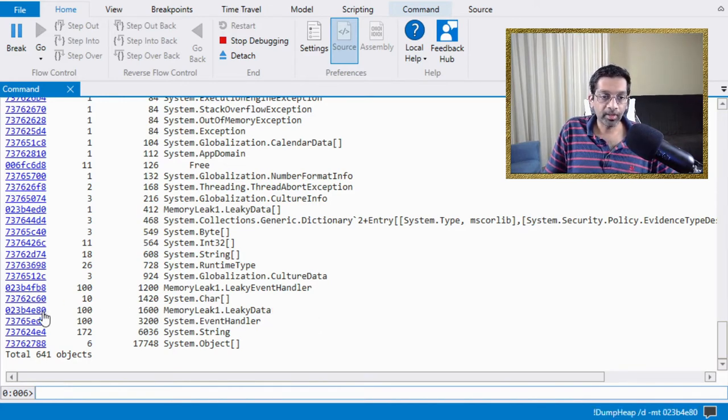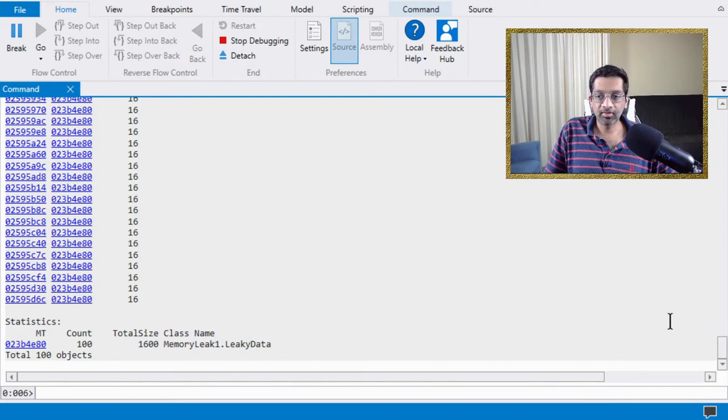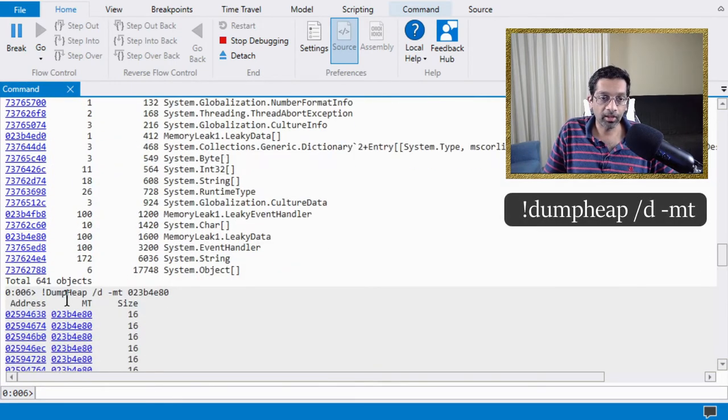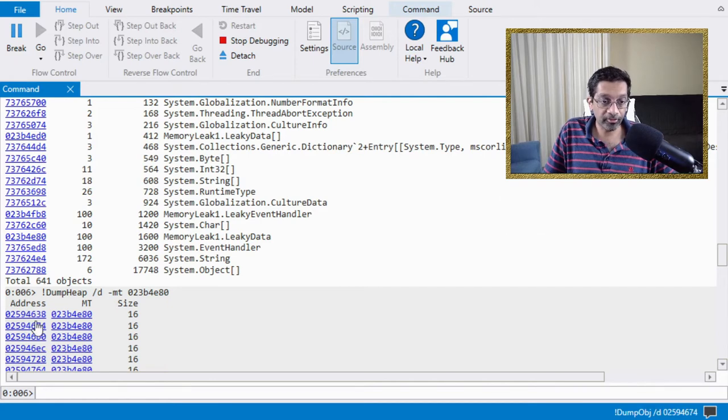So what I'm going to do is click on the first row. This is the method table. The method table is the description of what this object is in memory. I declared this as a class, so the method table type would be class. When I click on it, WinDBG runs a command: dump heap slash d, the method table, and it gives the address of the method table. And it dumps out every single instance of this object in memory.